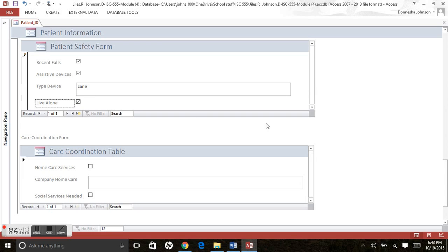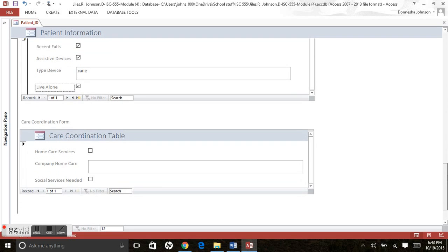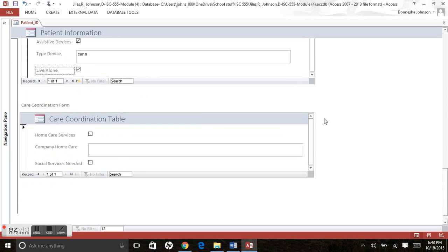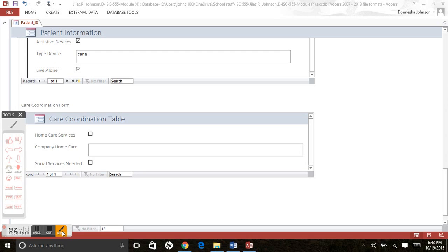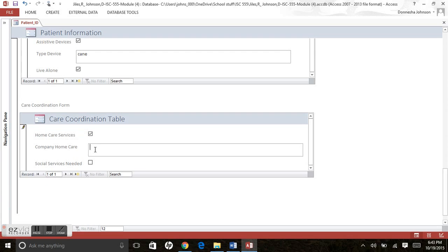To enter a patient's care coordination information, scroll down to the Patient Care Coordination table. Click the Home Care Services and/or Social Services Needed boxes if it applies to the patient. If the patient has home care services, enter the company name in the text box labeled Company Home Care. If the patient does not have home care services, enter None into the text box.